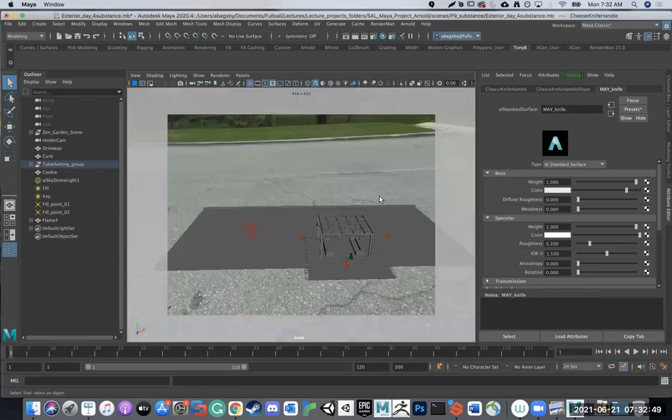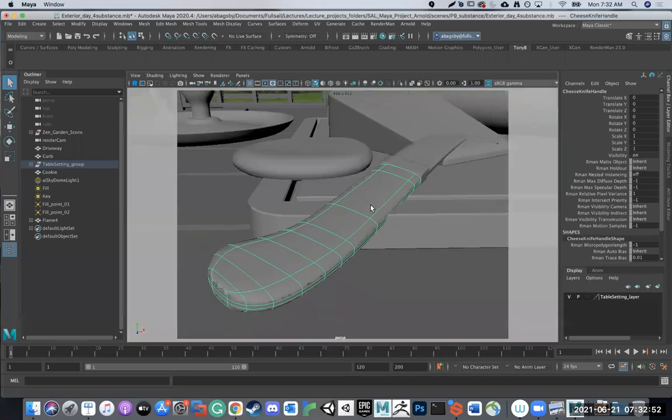Go in here. My screen is so tiny. I don't know how you guys do it.